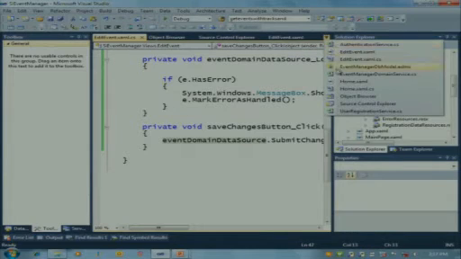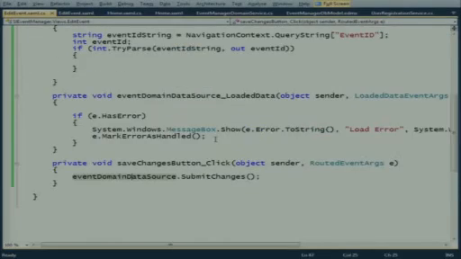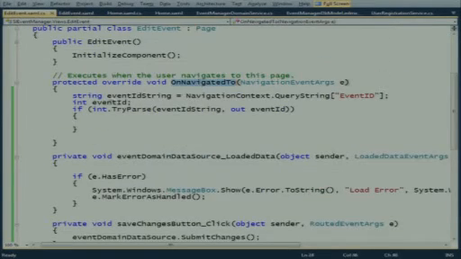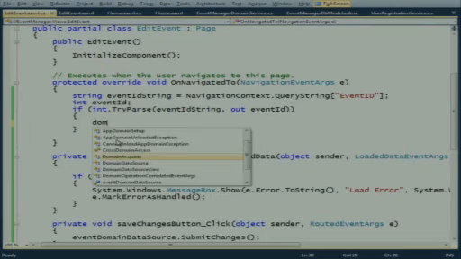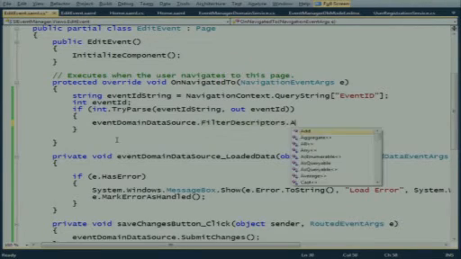So earlier in my code behind for the edit event page, I remember where we got to is this. In my OnNavigatedTo, we worked out what the event ID was, but then we've not done anything more with it. So this is the place where we have to do more work. So I can go to my event domain data source and add a filter descriptor. One of the things the event domain data source can do for us is to filter the data. It can provide criteria to the server. It can say, only give me the entities that match the following description.